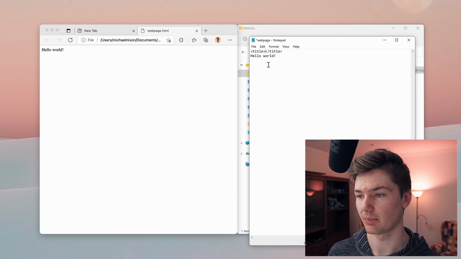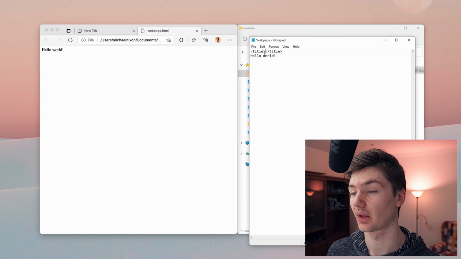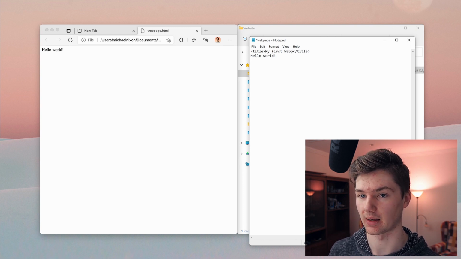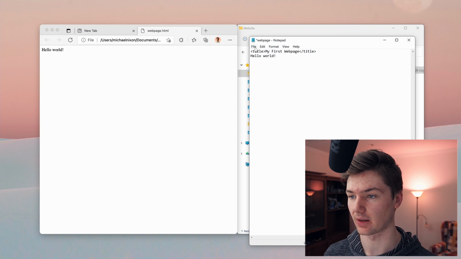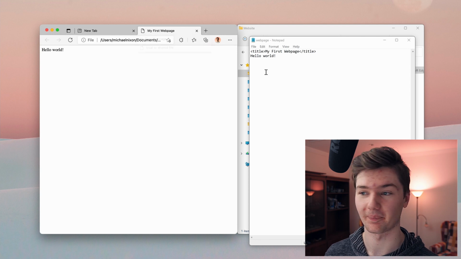So I can type in between these middle two angle brackets. They kind of point together, looking like a grrr, angry eye face. I'm going to type in the title, which is my first web page. You can go File and Save to save that, or you can press Control S on your keyboard. I'll refresh that web page, and you can see now it says My First Web Page in the title bar.